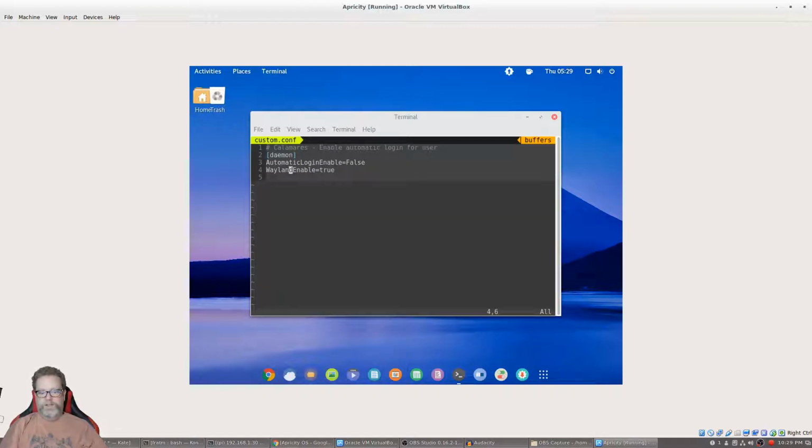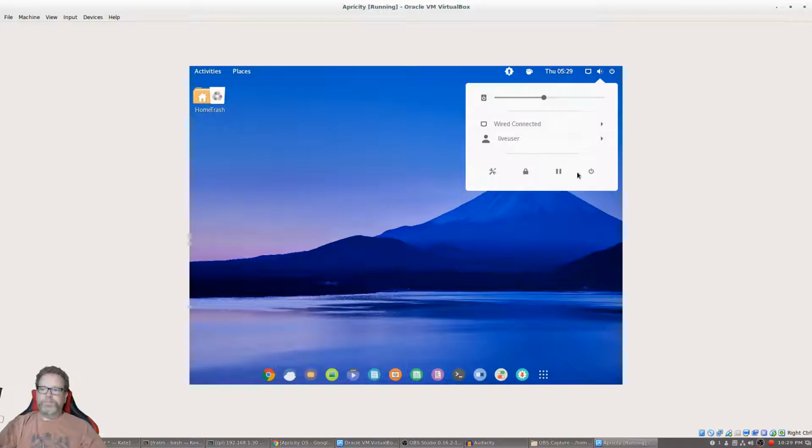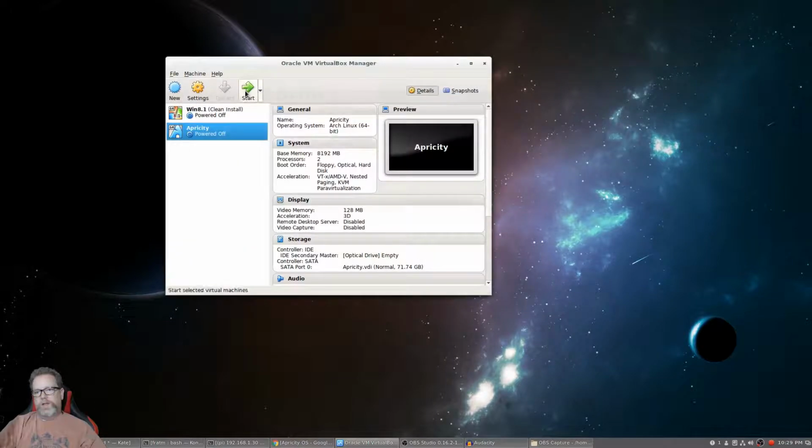Gives a stupid error. Let's change this to false. We could try turning automatic login on, but let's try one thing at a time. False. And we write it. Unmount. I don't think I unmounted last time, but it's okay. It unmounted on the reboot. Exit. Power. And then start.